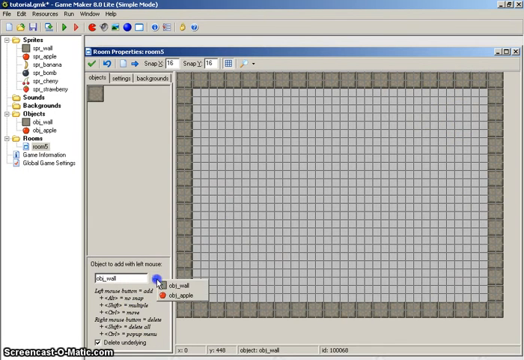So let's put some apples in now. So I can select apple, and now I can just click. We're just going to put a few different apples in different places. Well, now we have a room with our objects in it. We've told our objects what to do, especially our apple object.